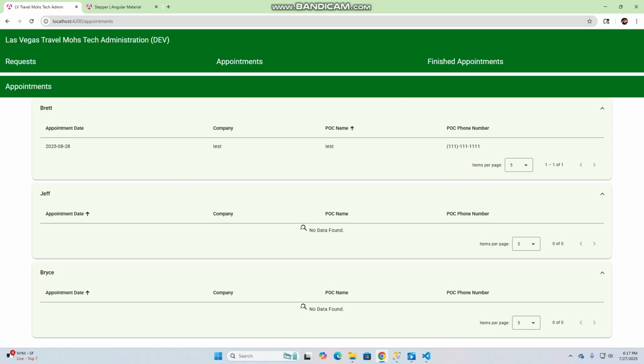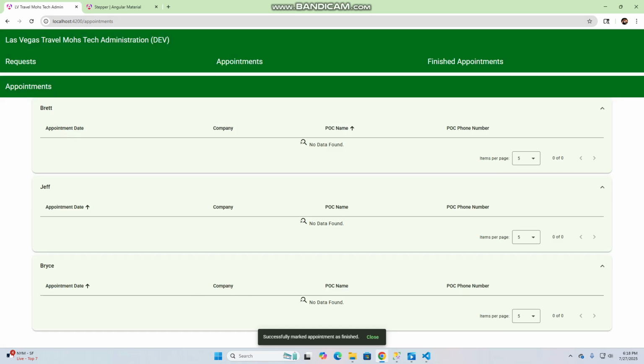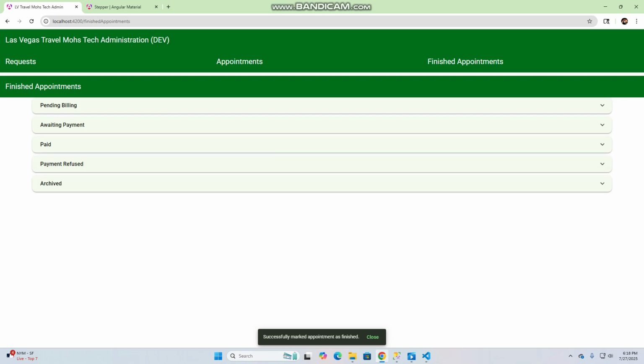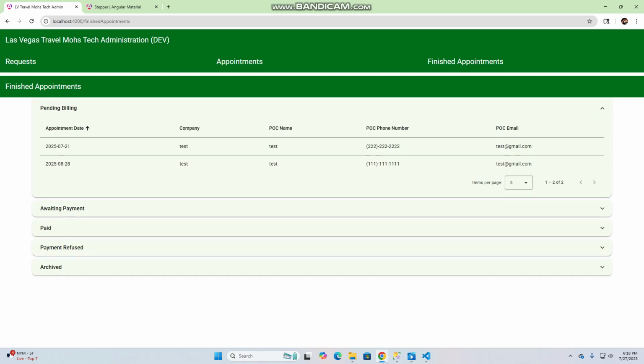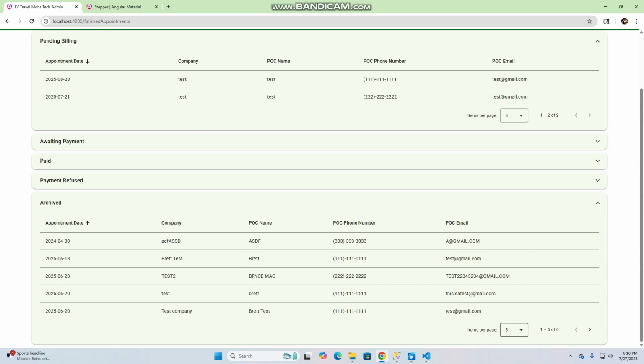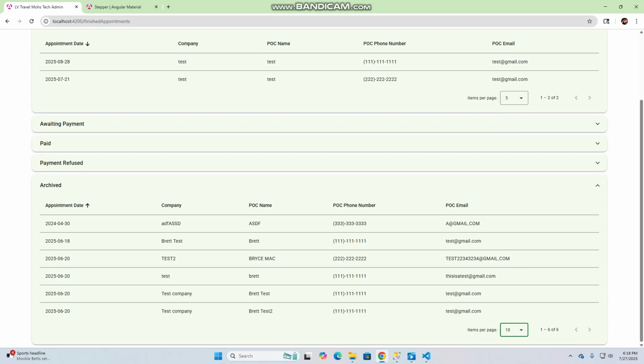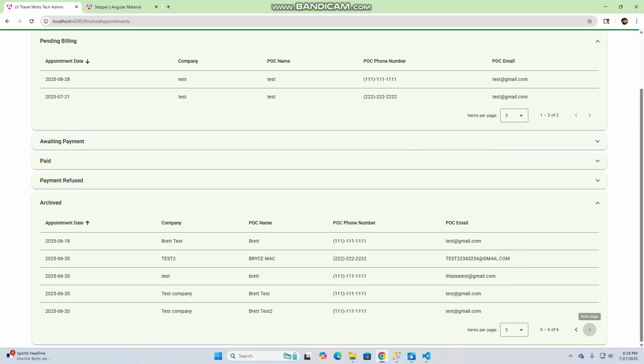Okay, so now if I hit finish, this will move it over to finished appointments. And now each of these is a similar table. As you can see, these sort. On all of them, I didn't add the sorting capability on phone number and email, just because I didn't feel that it really mattered all that much. And then down here is the paginator. As you can see, you can select different things and it'll adjust, and as you click, it'll actually perform different calls to get the specific data.